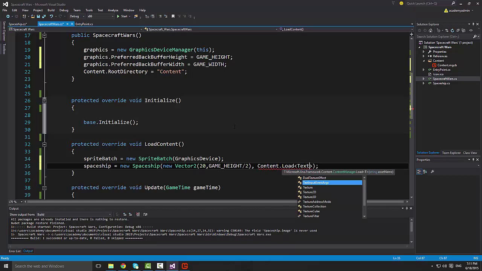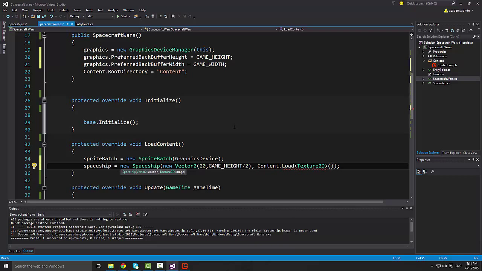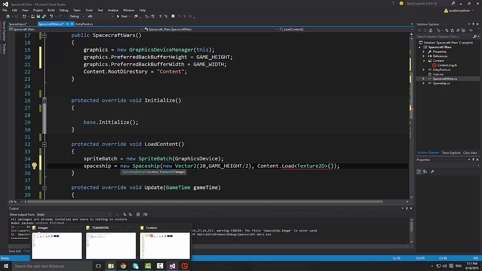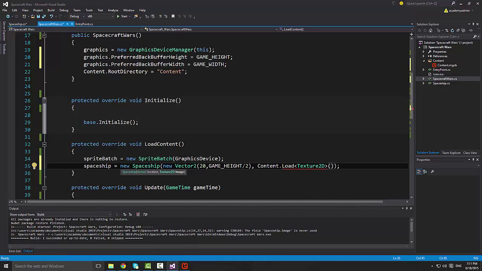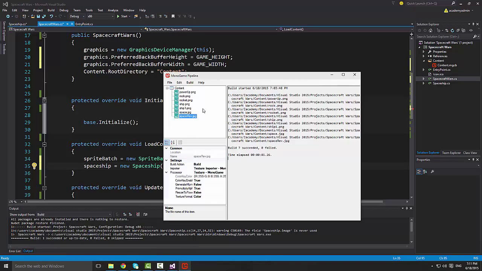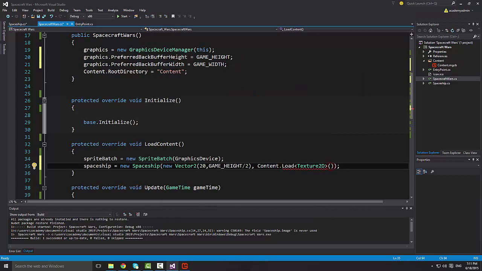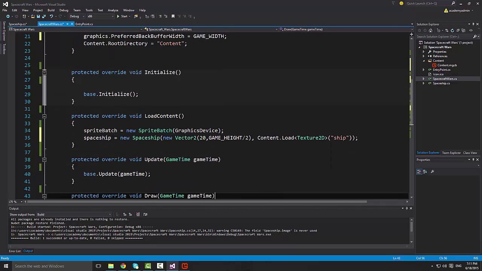Inside here we want to say Texture2D, and inside here I just have to give the name of my PNG that I loaded through the content pipeline. So in this case it's ship, and this ship one I probably should delete. It was for testing purposes. Okay, so here I just need to put ship, and I hope that everything is fine.